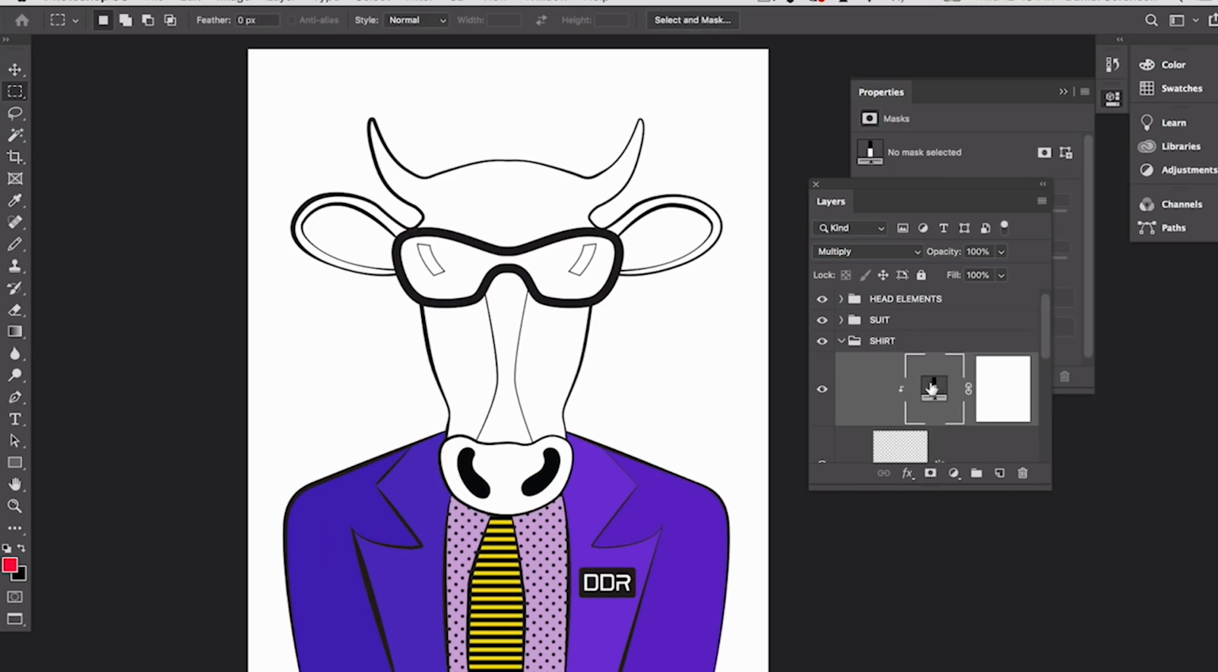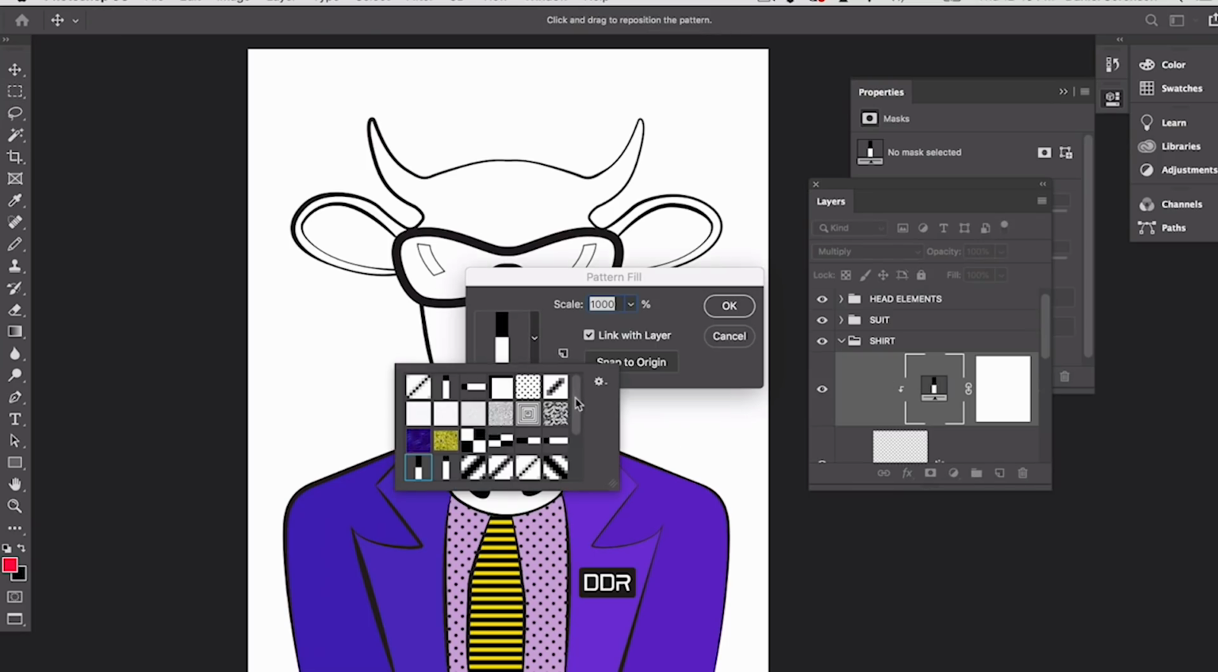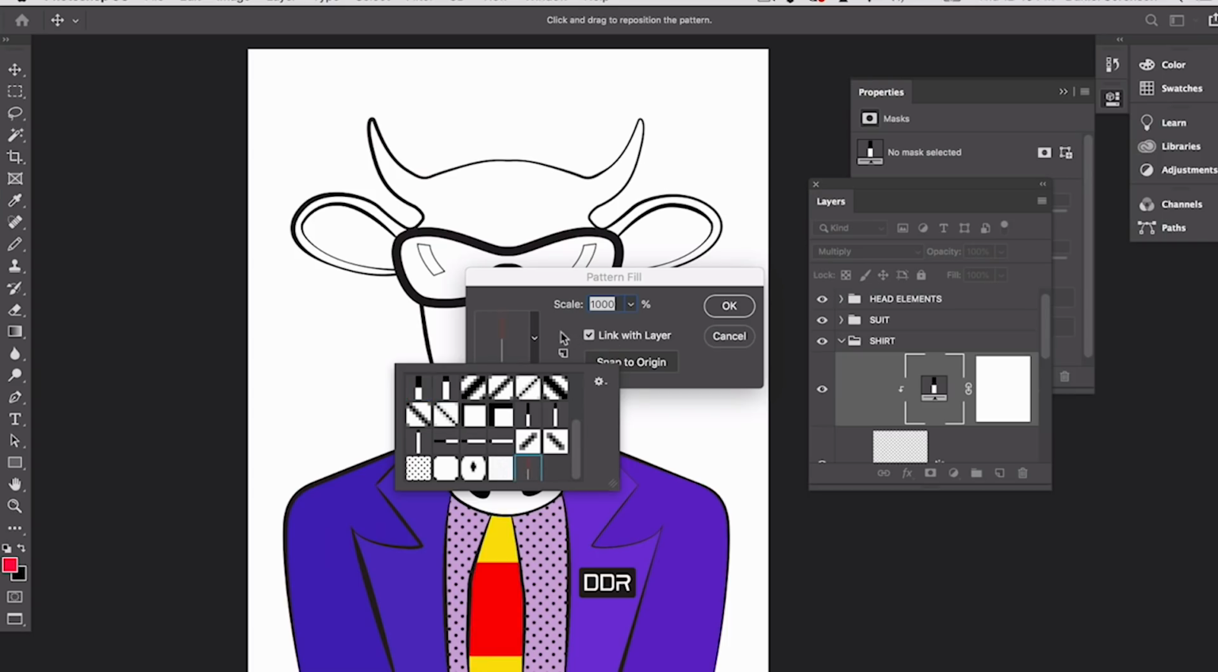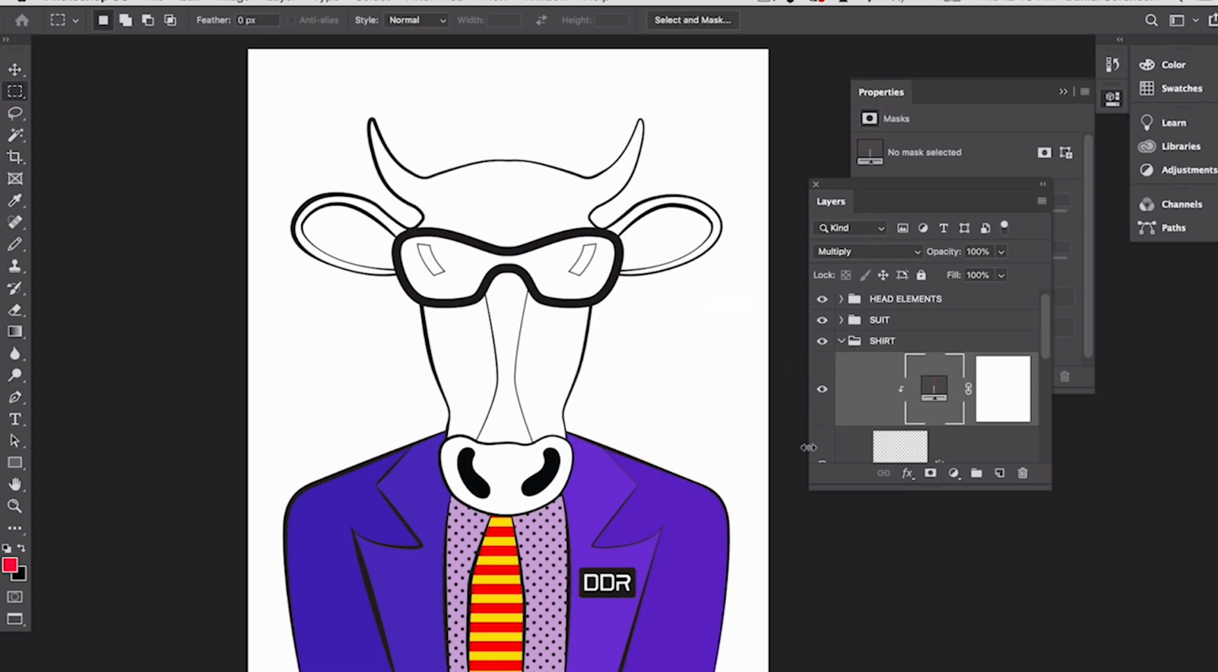All right, now I want to change this pattern, so I can just double click the pattern, click in here, and here's my red. So now I'm going to reduce the scale. Maybe something like that. And then I'll say OK. I encourage you to explore on your own. Have some fun. Check out different patterns and see what you can come up with.